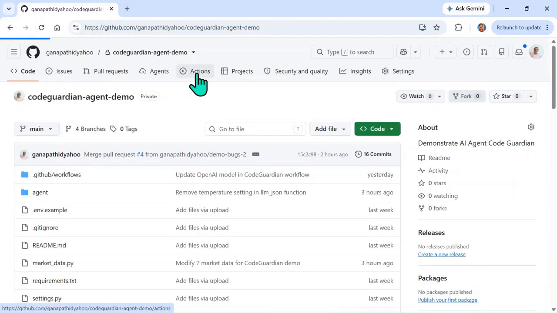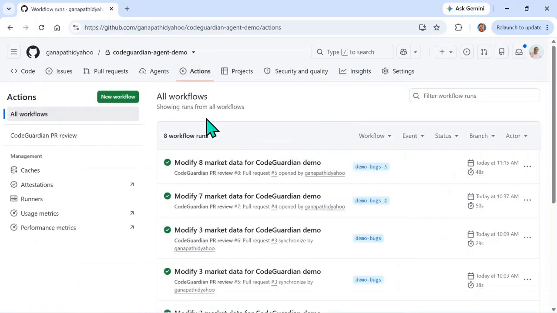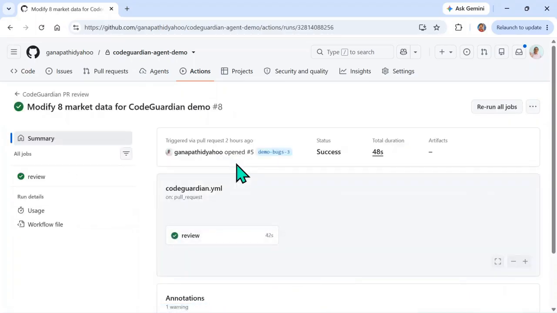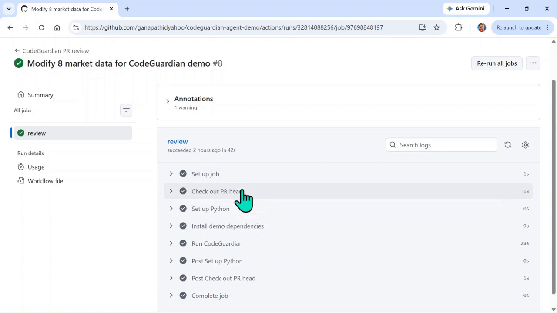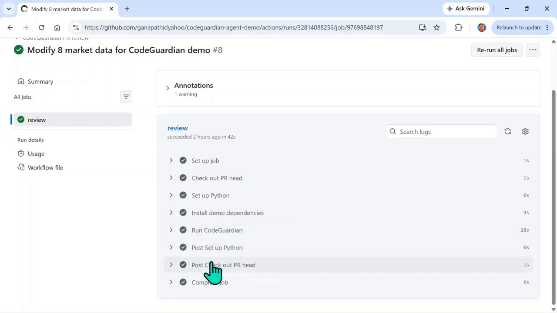And if you look in GitHub Actions, you will see the workflow runs. And if you look at the latest one and review, you can see the process here. Set up the job, check out PR head, set up Python, install demo dependencies, run CodeGuardian, post setup Python, post checkout PR head, and finally complete the job. Totally, it took only 42 seconds.